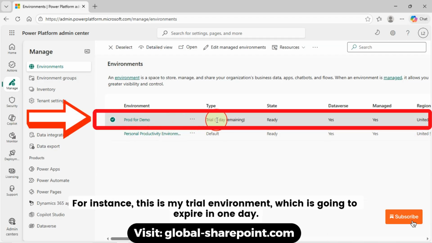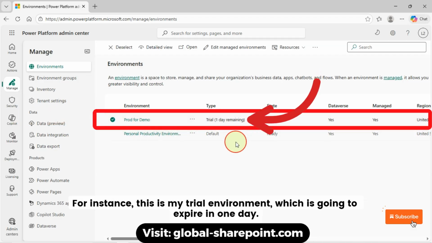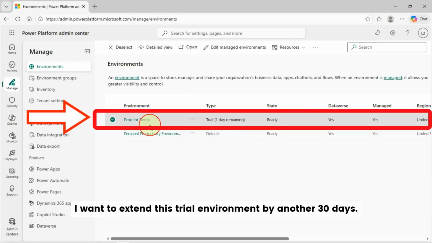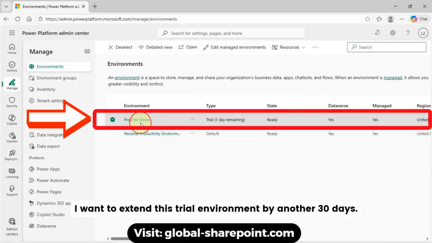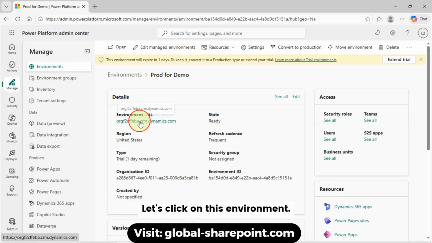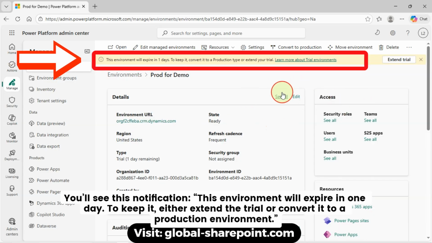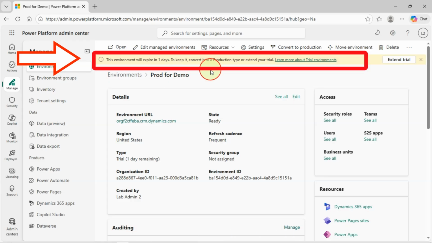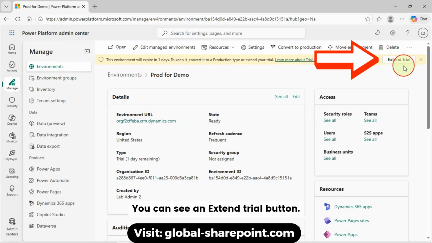For instance, this is my trial environment, which is going to expire in 1 day. I want to extend this trial environment by another 30 days. Let's click on this environment. You'll see this notification. This environment will expire in 1 day. To keep it, either extend the trial or convert it to a production environment. You can see an Extend Trial button.